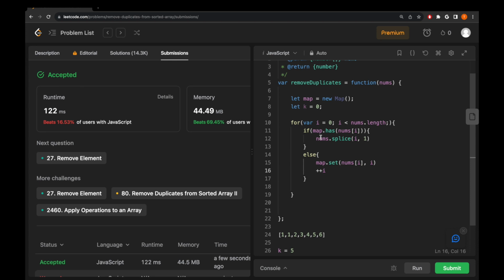A different way, or a better data structure we could use, is a set. And a set only stores unique values. So instead of let map equals new Map, I could say let set equals new Set. And instead of map.has, I can say set.has. And instead of map.set, I can say set.add(nums[i]).